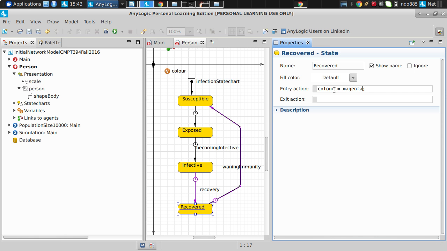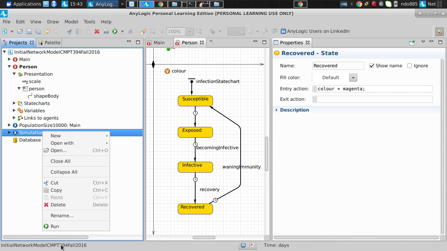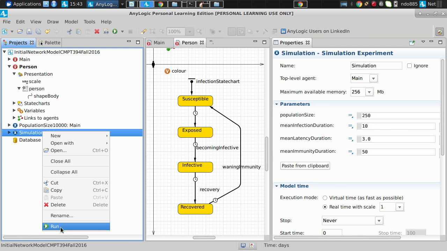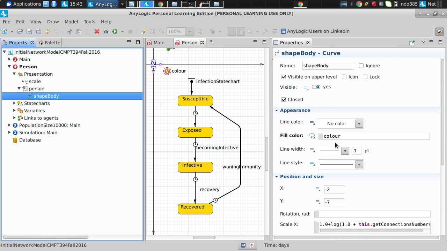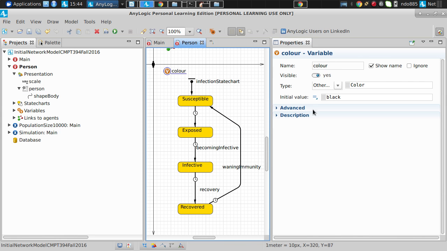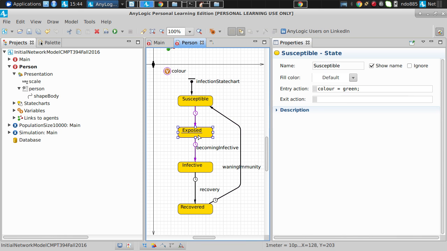What will I see when I run this model? So just kind of cycle through colors. Yeah. So cycle through at an individual level. What will we see at a population level? So I would remind you, how did we do this? We went to shape body. If anyone's behind, we went to fill color. We had to press this thing here to change it. We entered color. We added this color variable, right? Type other color, black here, and we went through, set this to green, yellow, red, magenta.